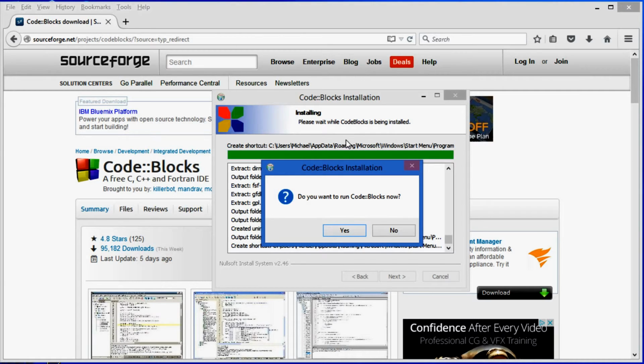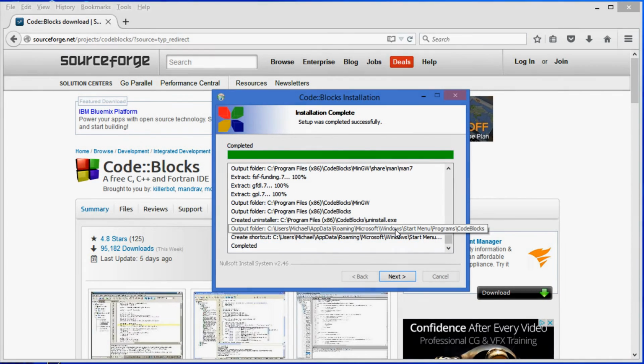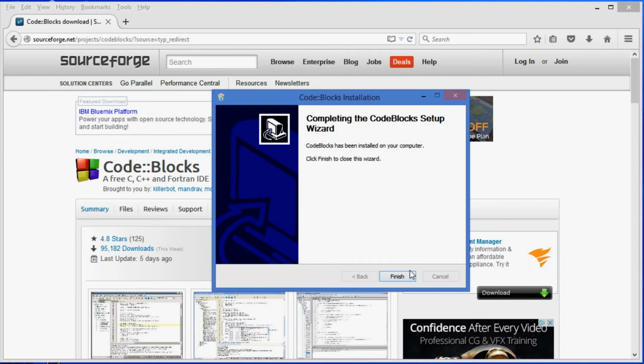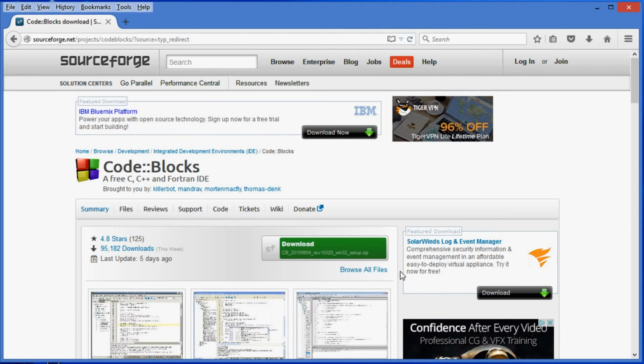I'm not going to run CodeBlocks now. We're going to save that for another lesson, the next lesson. So I'm going to click no here. Click next, and then click finish. And with that, you've finished your installation of CodeBlocks and the C++ compiler. In the next lesson, I'll show you how to open and run the program.